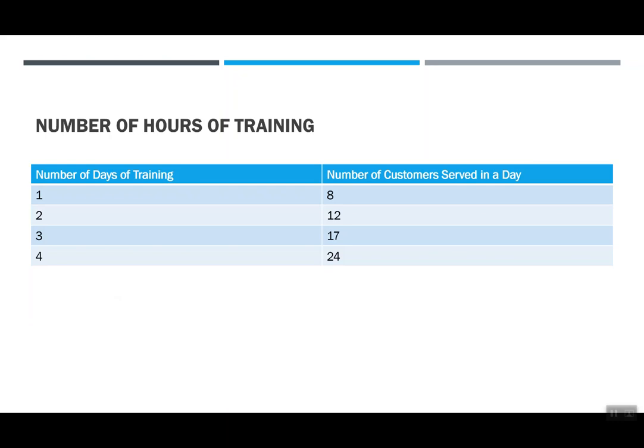They found that if a new employee was trained one day, they could serve 8 customers a day. If they get 2 days of training, they can serve 12 customers a day. 3 days of training, they're able to serve 17 customers a day. And then 4 days of training, they can serve 24 customers a day.